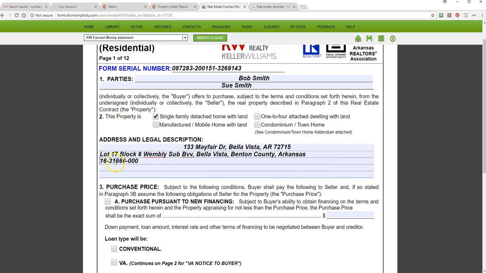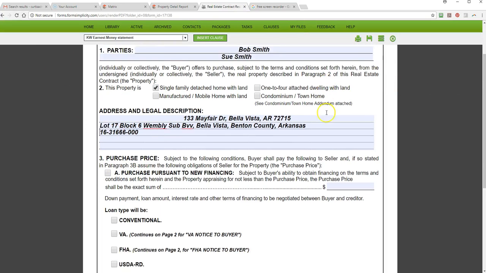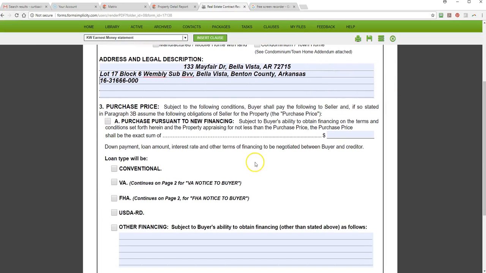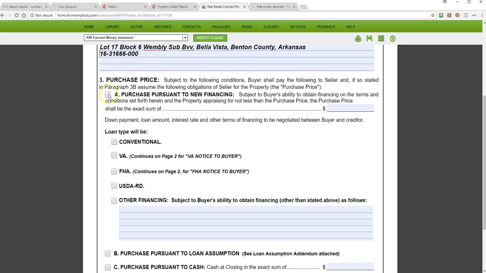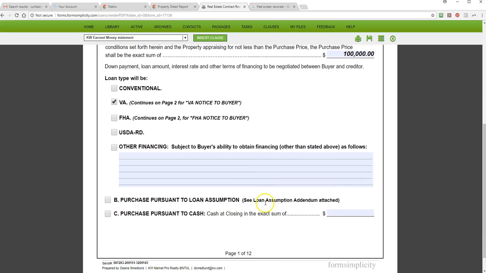Yeah. Alright, so once you're done with that, we're going to press the box that says purchase pursuant to new financing, because we're going to pretend we're getting a VA loan on this one. If you're going to get conventional, then you would press the conventional box, but today we're going to do VA because you have to click other options on other pages. So after you press VA, we're going to enter the price up on line A. In this case, it's going to be $100,000, so you type that in there.